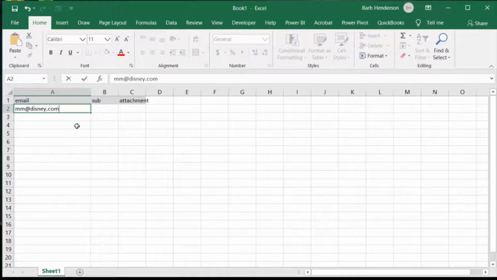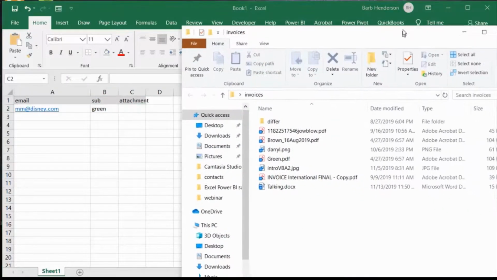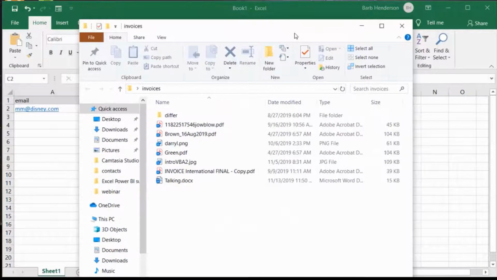Disney.com, and I am going to make an individual subject, so I'm going to say green. Green is my subject on this one. And the attachment. Now, I have a file on my desktop that I have things in. I'm going to use the green.pdf as my attachment for Mickey Mouse.